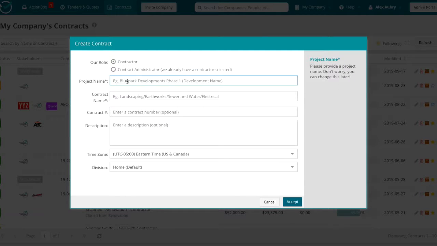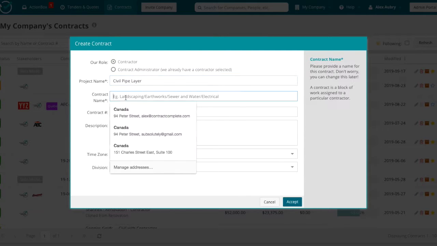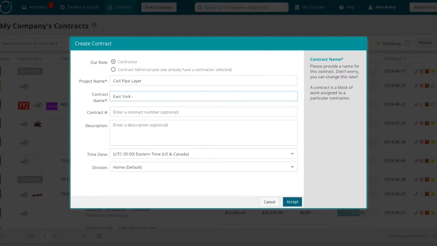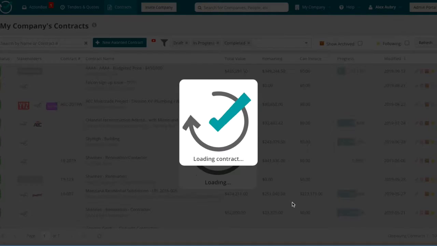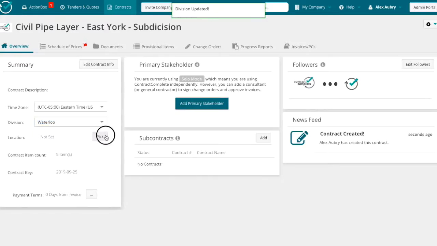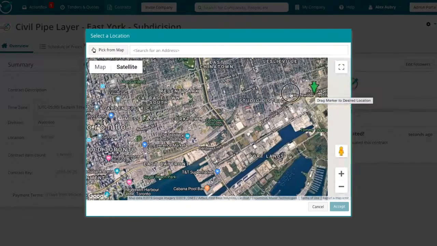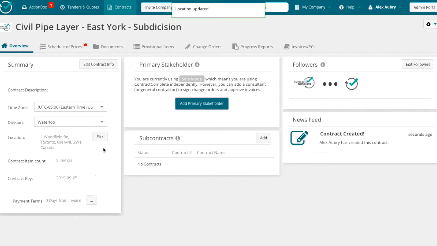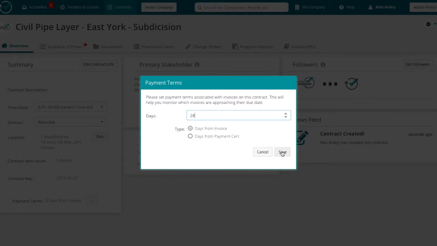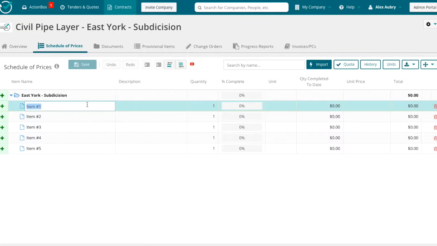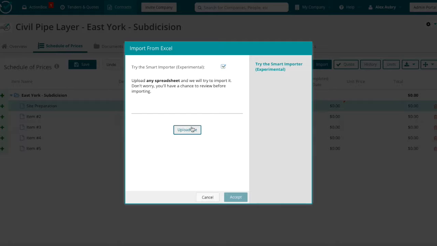All right, a quick look at creating a new contract. Just need to get our project name, contract number, and we're off to the races. So you do have the ability to identify location to that contract itself. We'll have a look at East York here. We can add our payment terms, 28 days. That's fun with prompt payment right around the corner.